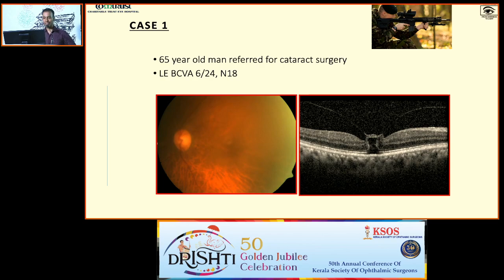This was a 65-year-old man referred for cataract surgery, BCVA of 6/24 and N18. Clinically, through the hazy media, this was a tessellated fundus. We couldn't see much, but on OCT, we could pick up vitreomacular traction with almost an impending macular hole.